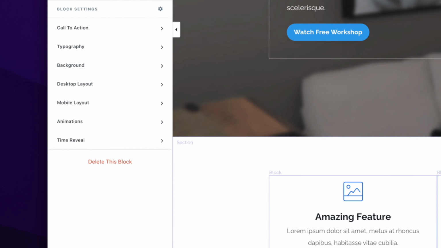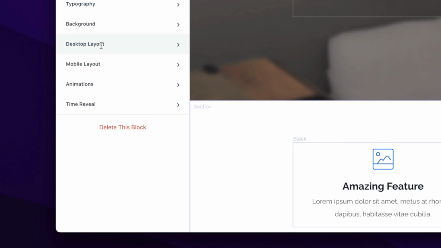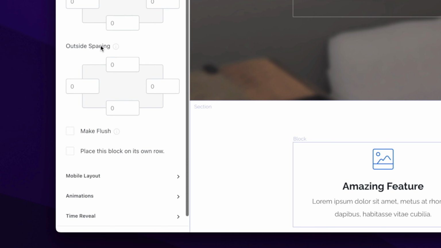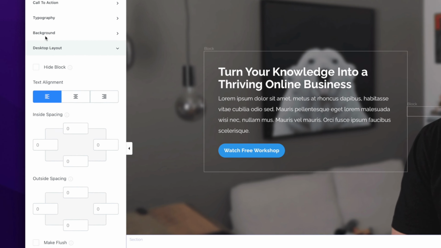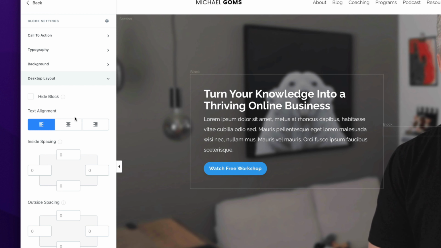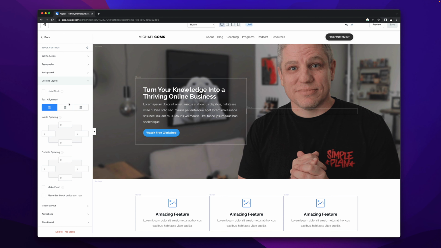If you go down here on the left-hand side to where it says Desktop Layout, let's say you want a little bit more control over changing the block or adjusting the position within the section. You're going to click on Desktop Layout and come here to where it says Inside Spacing and Outside Spacing. Inside and outside spacing is basically synonymous. If you're familiar with WordPress or ClickFunnels, it's synonymous with margins and padding. And we're going to talk about the two differences really quick here.